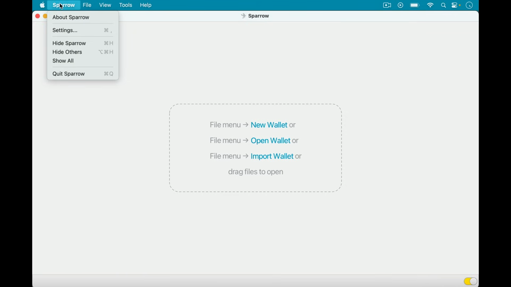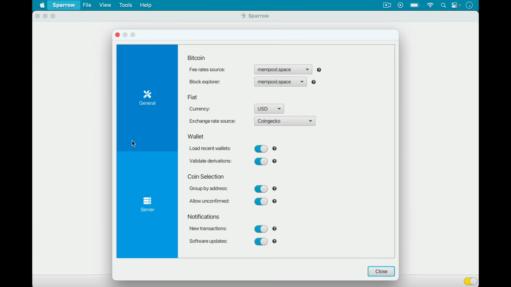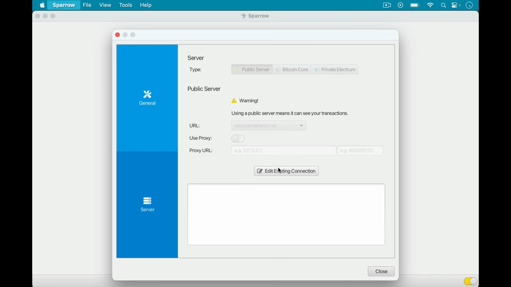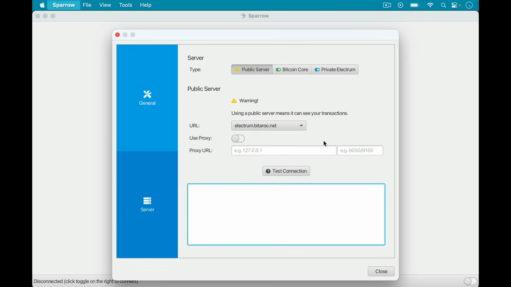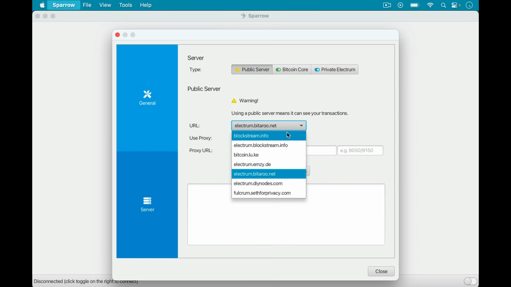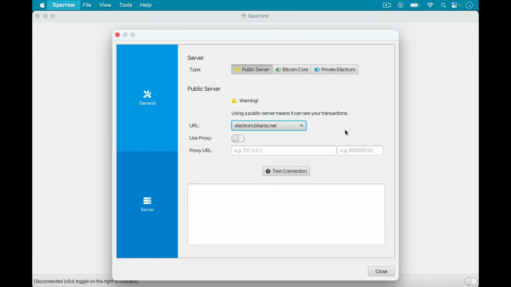And the first thing you can do, if you want to use someone else's node, Sparrow makes it very easy to do that. I went up here to preferences. You click on server. You click edit existing connection. Right now, just to show you, I'm using a public Electrum server or a public node. This is Bitaroo. You can use Blockstream. You can use, I believe this is probably Luke Dashjr's connection. These are all trusted connections. And so currently I'm using a public node. But the purpose of this whole tutorial is to show you how to run your own Bitcoin node.